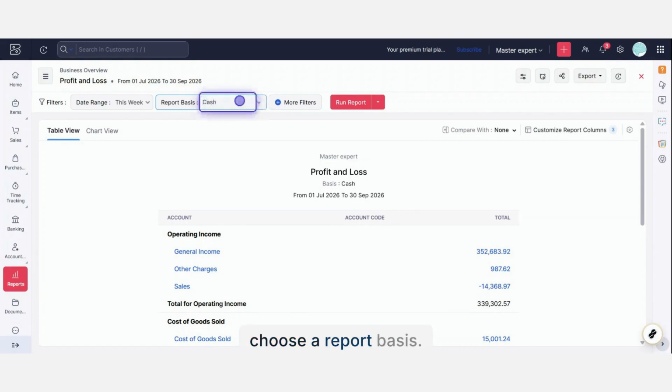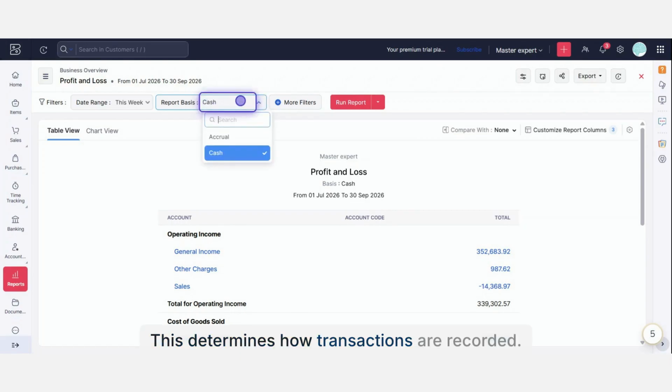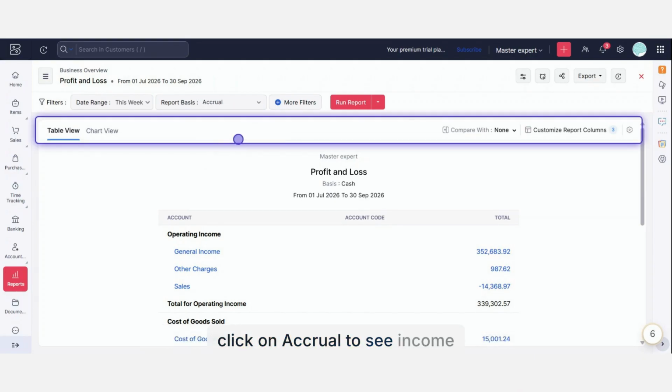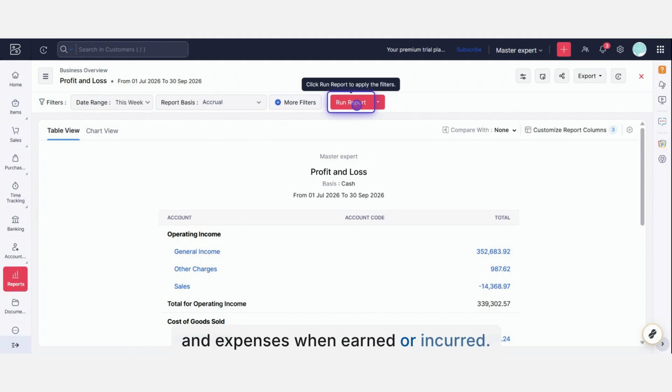Next, choose a report basis. This determines how transactions are recorded. For instance, click on Accrual to see income and expenses when earned or incurred.